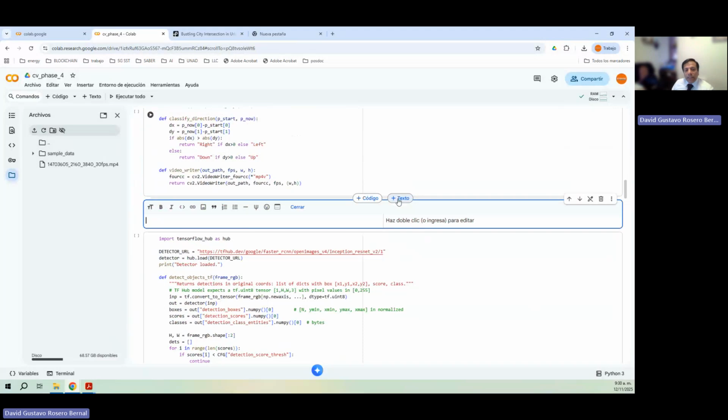We need to include as well the load detector. So we need to include the model. So we are going to use the TensorFlow Hub Faster RCNN, which is defined here. This is number 5. This is the TensorFlow Hub servers.